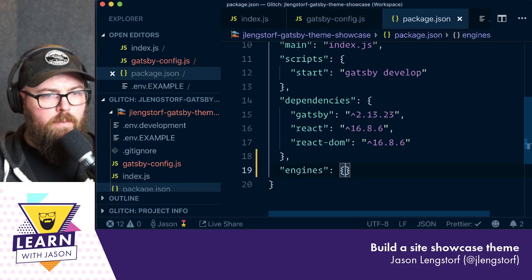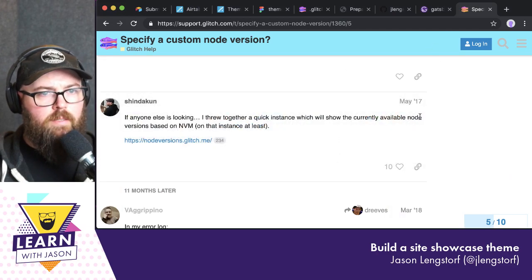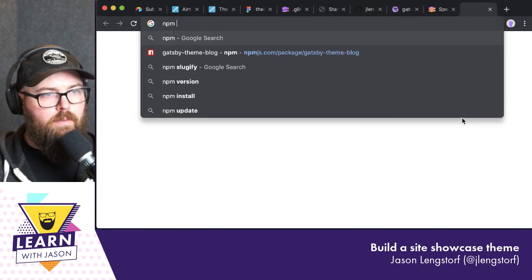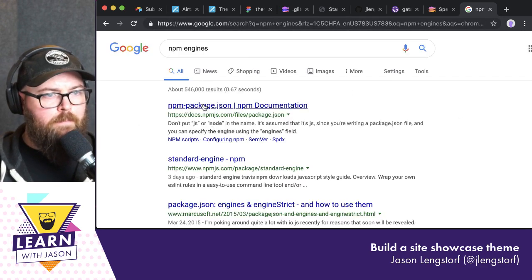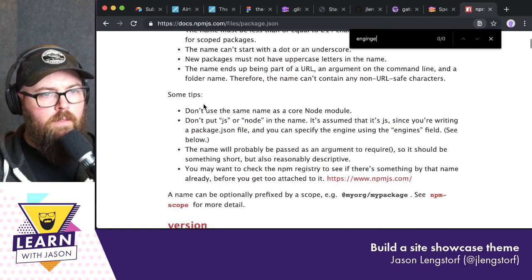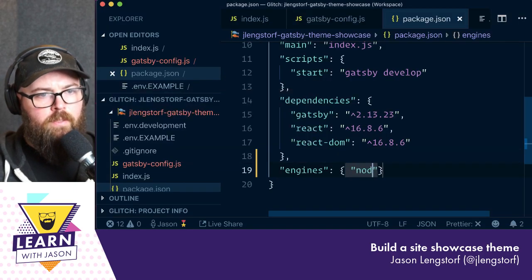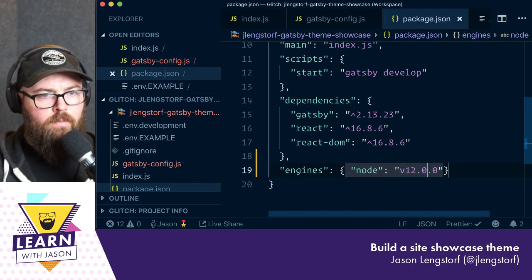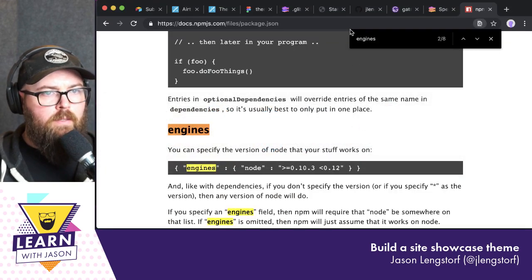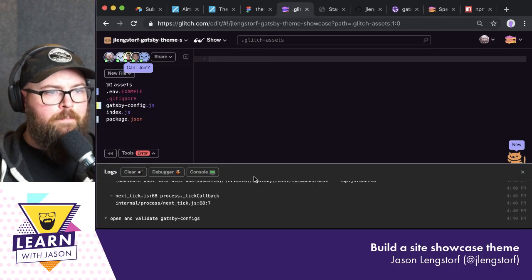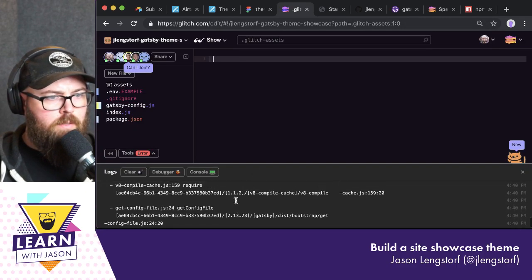And the engine that I'm going to add, I forget what the syntax is for this. So we're going to go to npm engines, look this up. And it's node and then a semver range. Okay, so I'm going to do node and we'll say, can I just set that? Let's see if that works. So that should be set in here. You still don't like it, do you?